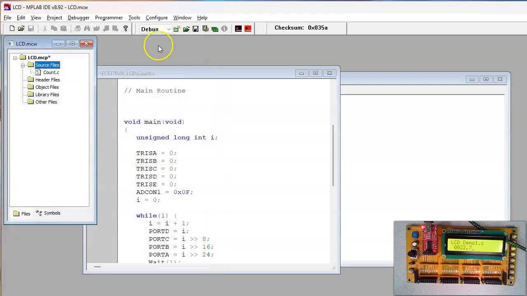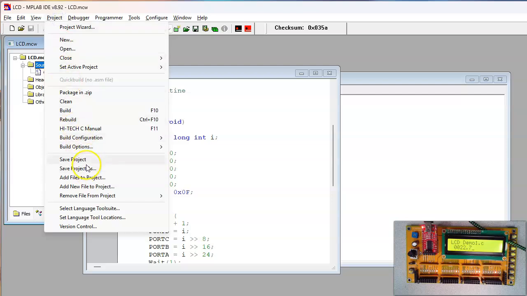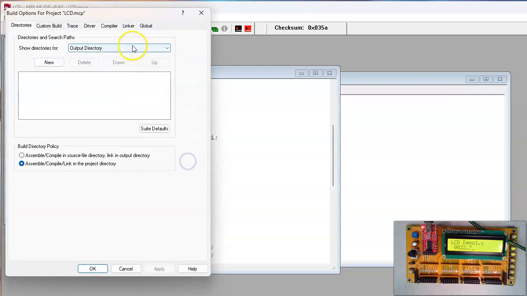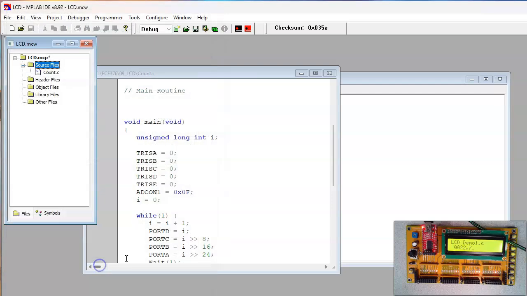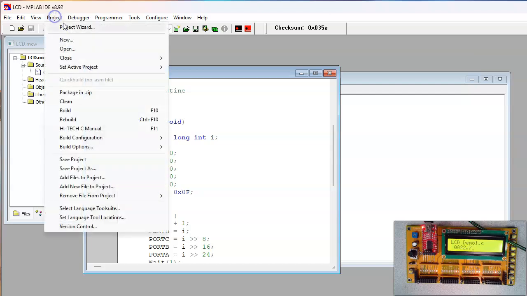That offset is important. Let's do that again. Project, Build Options, Project, Linker. If your code is not offset, it will not run. It tries to overwrite the bootloader. Bootloader doesn't allow that, so you have no program. If your program worked yesterday and doesn't work again, it's probably your code is no longer offset. You need that. Once you do that, I can again compile.